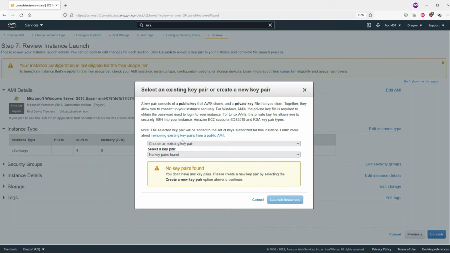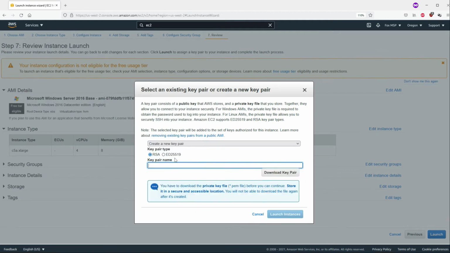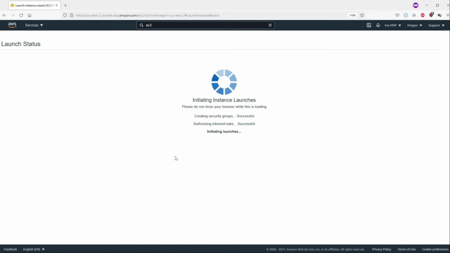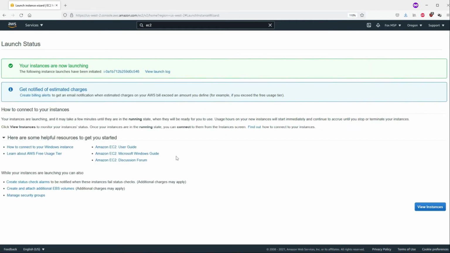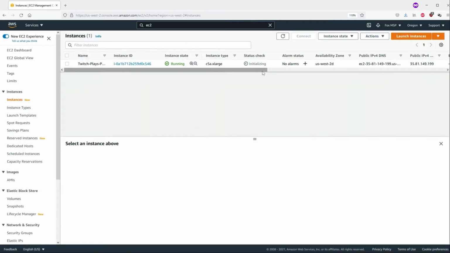And then once you launch, you're going to need a key pair. You can just create new, type in whatever you want. Make sure you download it, and then launch. And make sure you save that somewhere, because if you don't have it, you won't be able to get in unless you change the password. So I'm going to give that a few minutes to provision. You click view instances. It says running, so give it a few minutes, and then we'll jump back in.